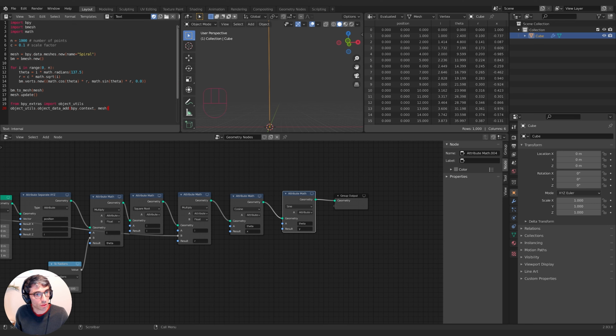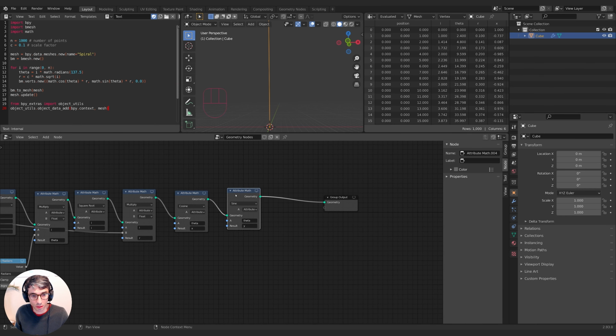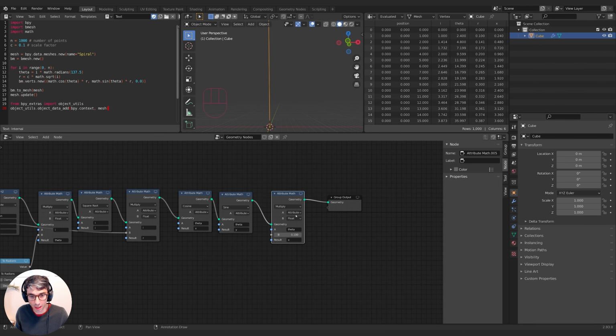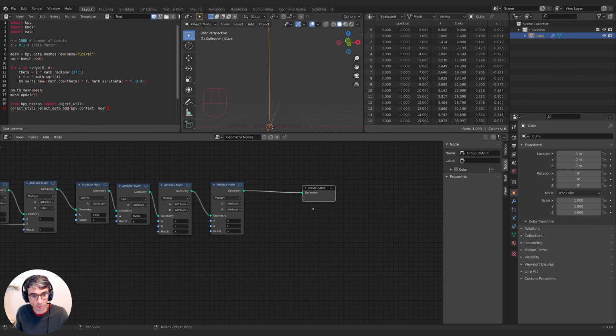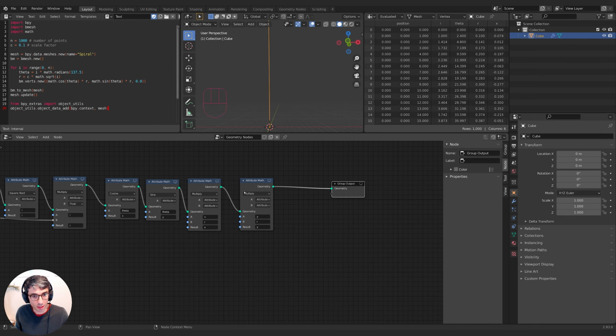And then we also need to multiply both of these by R, which is the scaling factor. So I'll do this, another attribute math. We'll go multiply, and we're going to multiply x by our scale factor, which is R, and I'll save it over into x. I'll do the same thing here, but with y. So we'll grab y, and we'll save it to y. So now I've multiplied both of those by R. And Z we don't need to worry about.